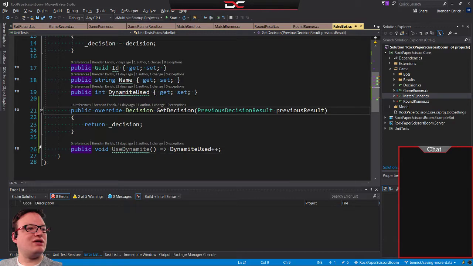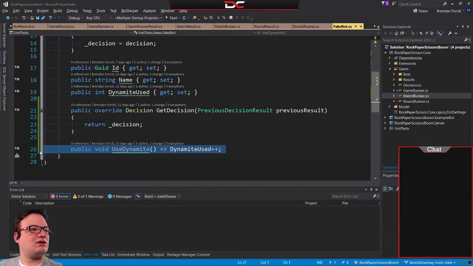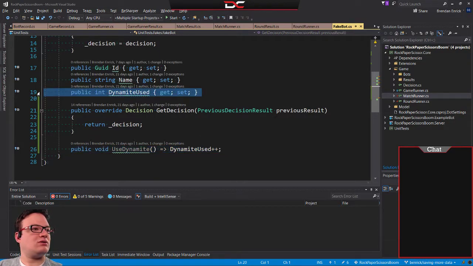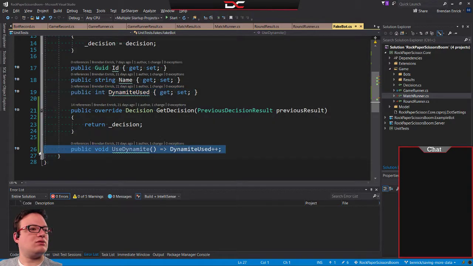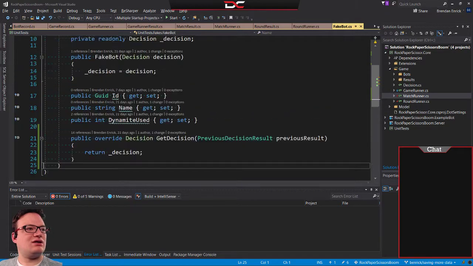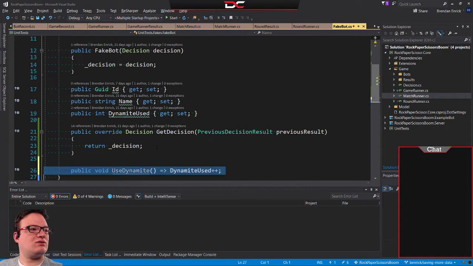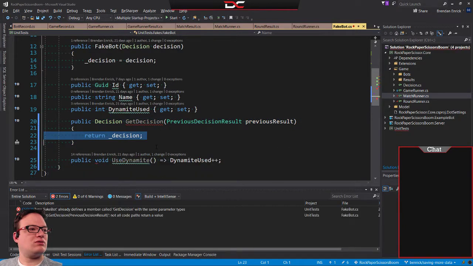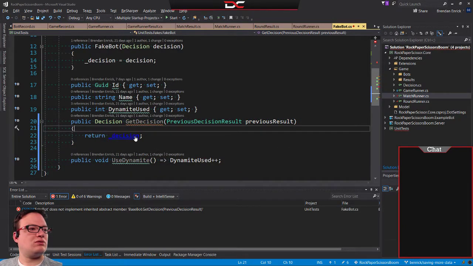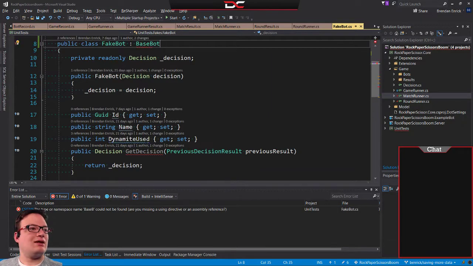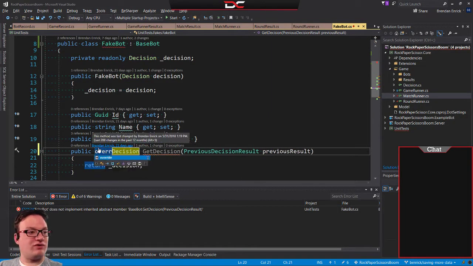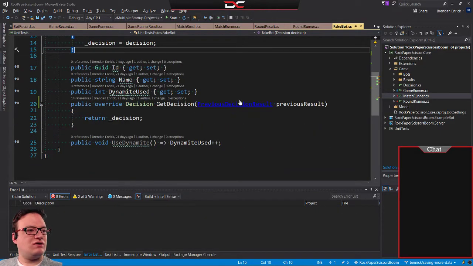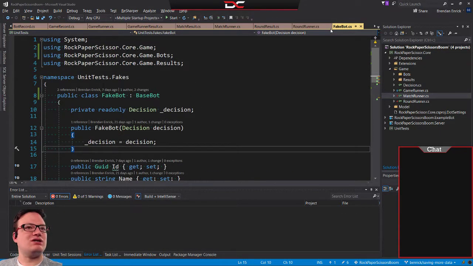It's use dynamite method. Wait a minute, do I actually need that? I'm not 100% that I need that. Add that in, and then I just have to override this, right? That's the only change. Sorry, I just want to make sure that I'm actually getting the only change there. I think that's the only one.